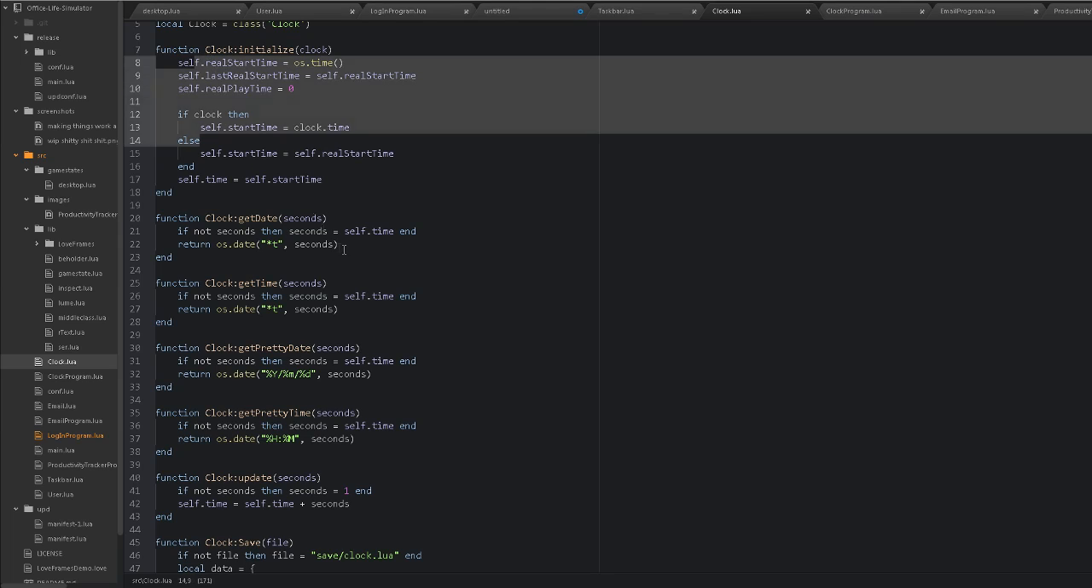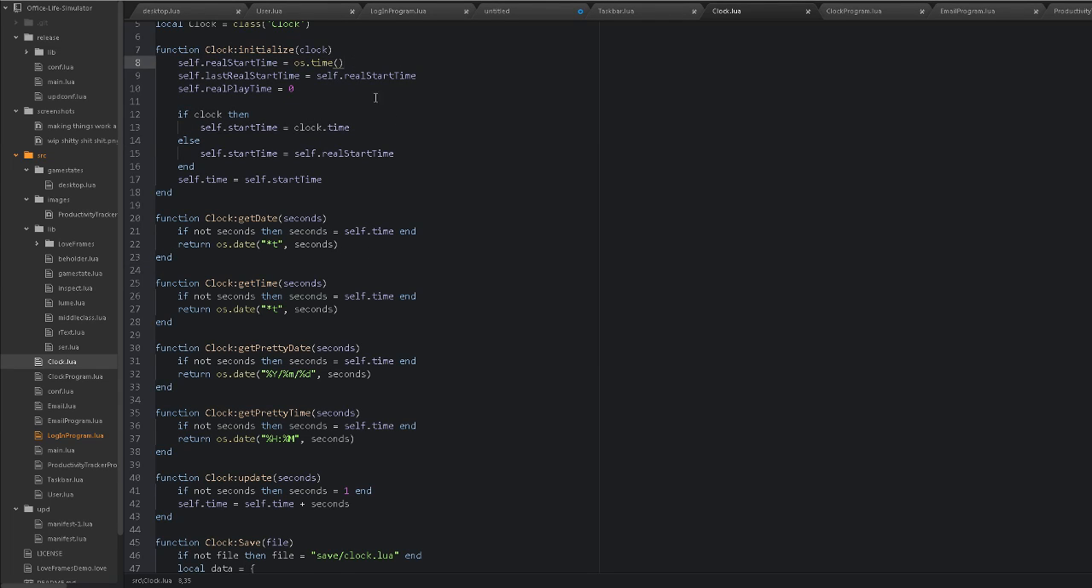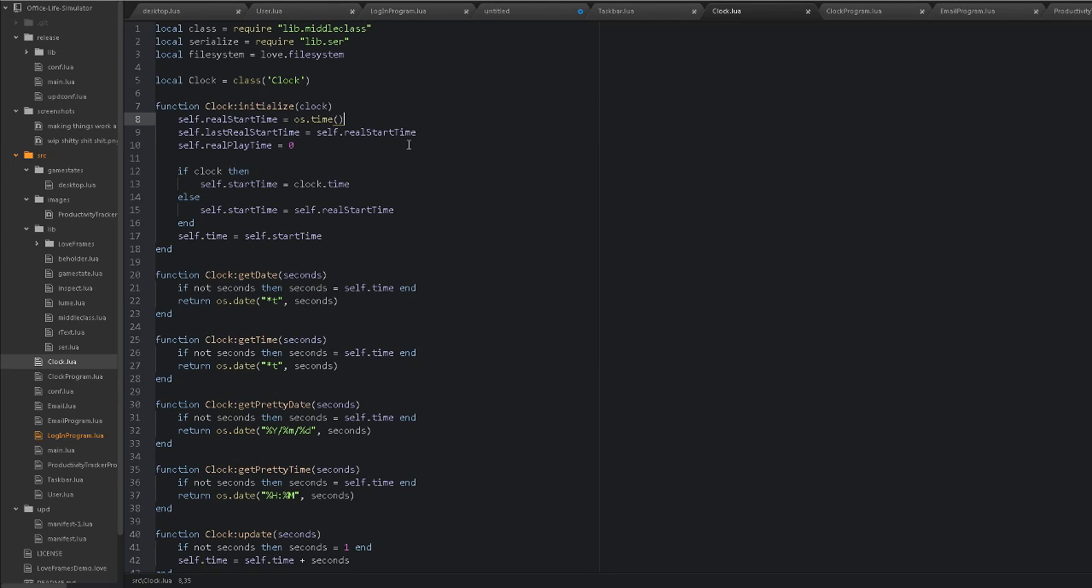Yes, here's the clock. The clock is very simple. It has the real start time. It keeps track of what time in real life you actually started it at. It has, oh yes, the last real start time, because it keeps track of how much time you play on each clock object. Because you can have multiple clock objects, I just use one, but you could have multiple.